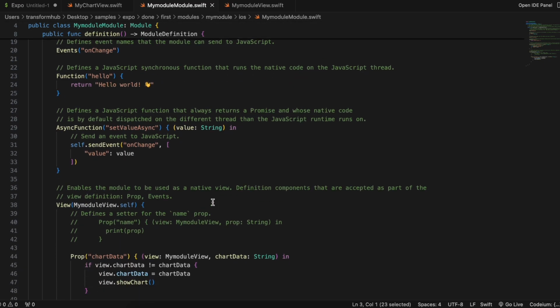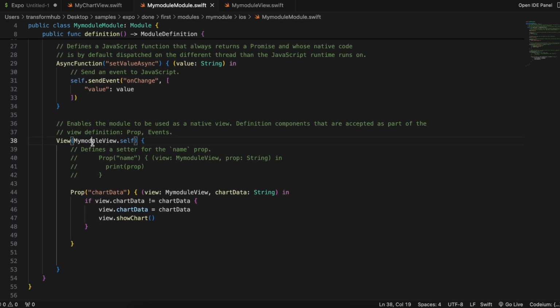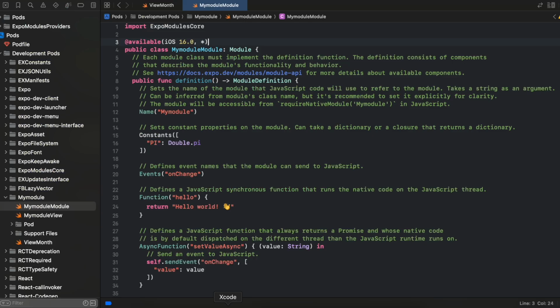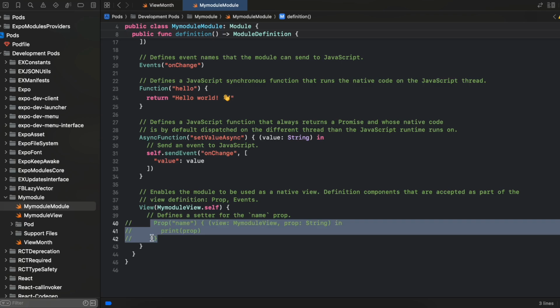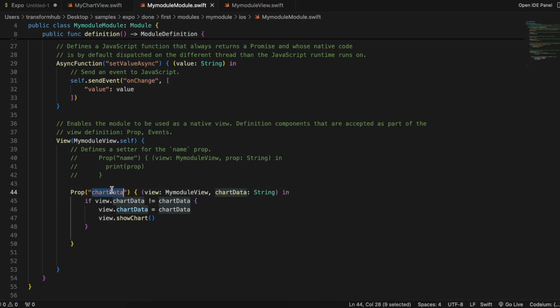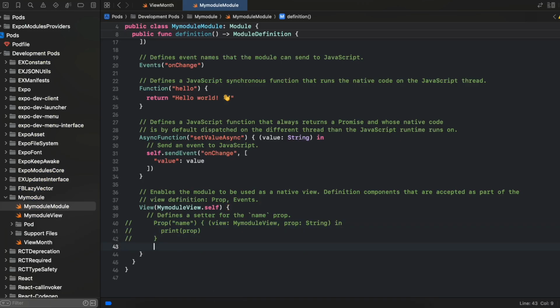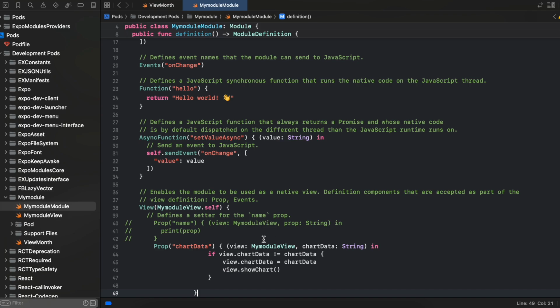Next we'll have to scroll down, and here is our native module, right, which is automatically registered when we create a native module. Here you can see it is taking a prop called name. We don't want that, so I'll just comment this out, and we want something like chart data, because that's what we are sending from the React Native side. So I'll just copy this and paste it over here. So this is our my module view file. I'll come back to this.